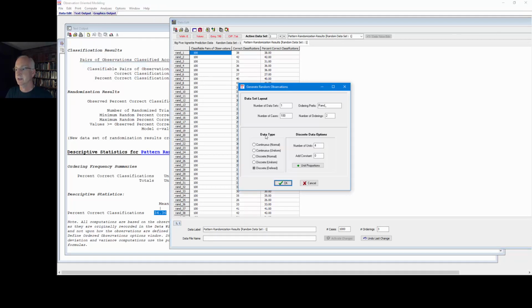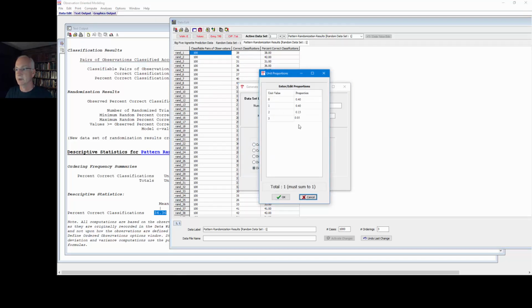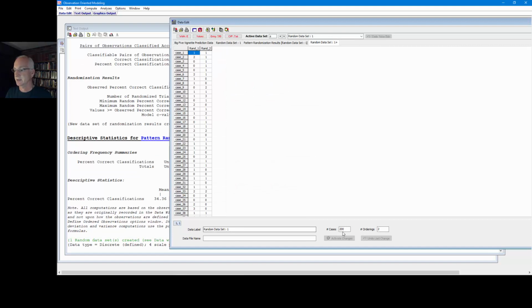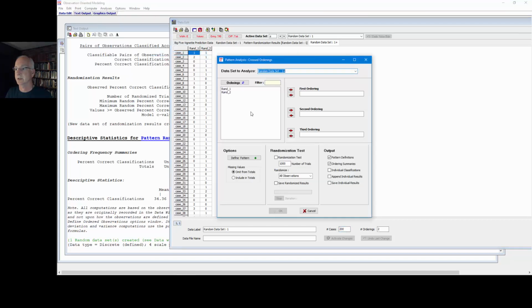Generate random observations. Everything is all set up here. Notice the proportions are the same, so that's all good, but we need to now bump this up to, let's go with 200 and see what happens. So we'll double it. So now we have 200 observations, as you can see here. Just need to then run the analysis. So analyses, pattern analysis, crossed orderings.